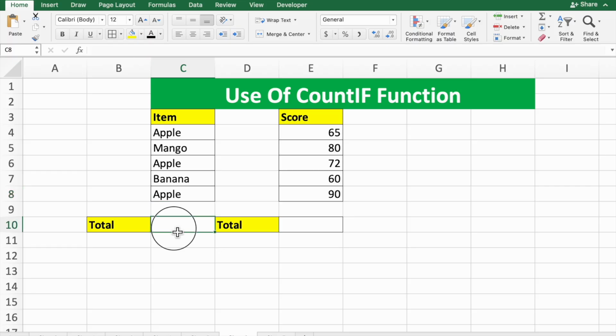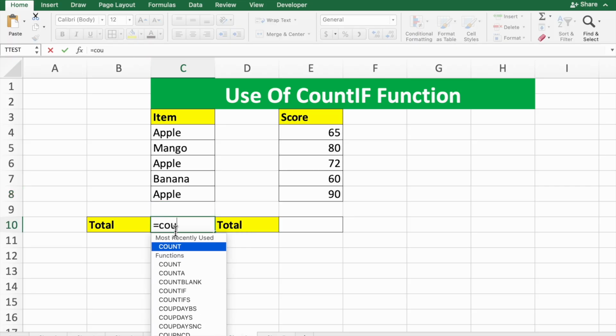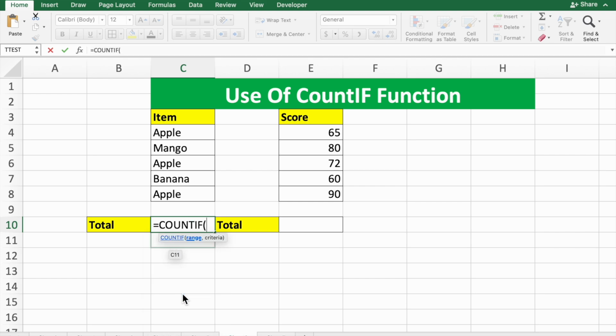Okay, so how to use the COUNTIF function? You just have to type equals to COUNTIF, then range, so this will be the range. Now comma, and here the criteria, so I want to find out or count apple. Now here you will see 3 apples are there.